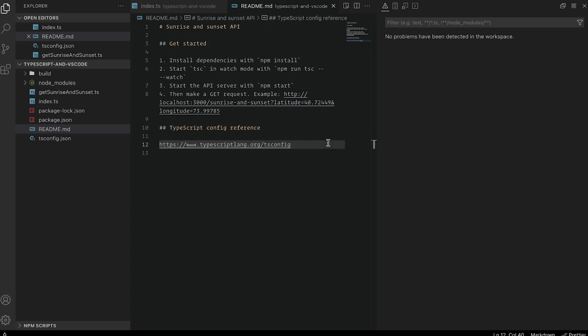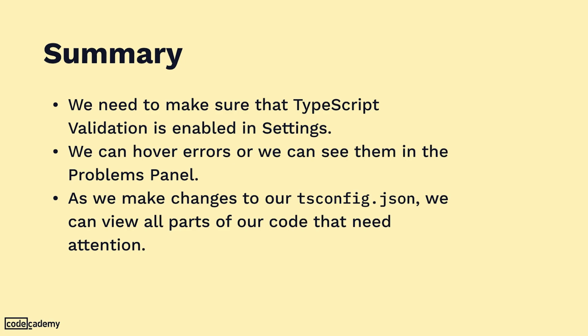So let's wrap it up. In this video, we covered how to use VS Code's TypeScript tools. To recap, we need to make sure that TypeScript validation is enabled in settings. We can hover errors and we can see them in the Problems panel. And as we make changes to our tsconfig.json, we can view all the parts of our code that need attention.